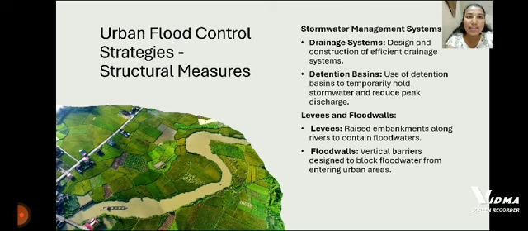Urban flood control strategies. Structural measures. Stormwater management systems. Drainage systems. Design and construction of efficient drainage systems. Detention basins. Use of detention basins to temporarily hold stormwater and reduce peak discharge. Levees and flood walls. Levees, raised embankments along rivers to contain flood waters. Flood walls, vertical barriers designed to block flood water from entering urban areas.